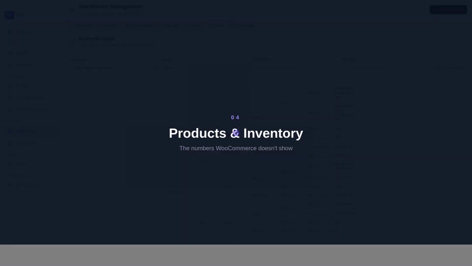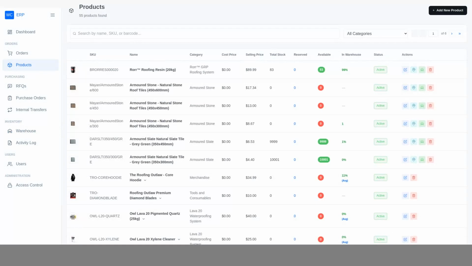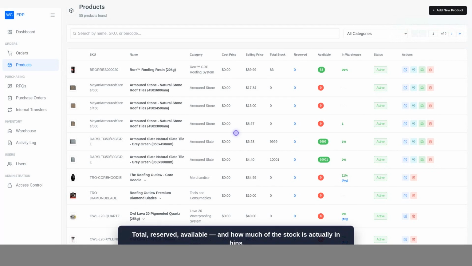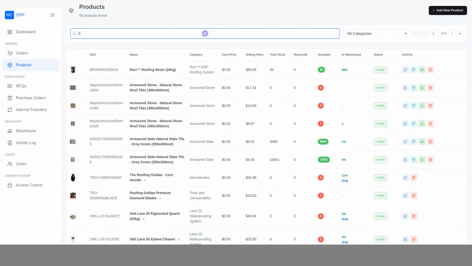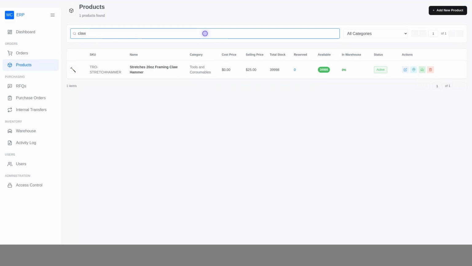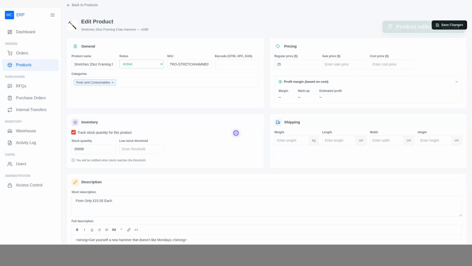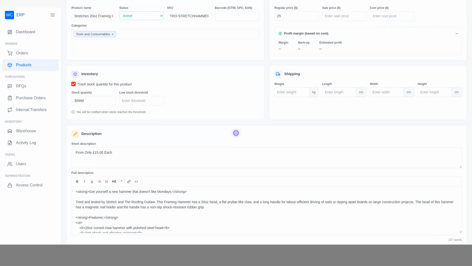Okay, products and inventory. This list shows you what WooCommerce alone can't. What's reserved, what's available, and how much is really in bins. You can search by name, SKU, or barcode. And the editor keeps all the day-to-day fields together. Prices, cost with a live margin, stock, and the barcode.